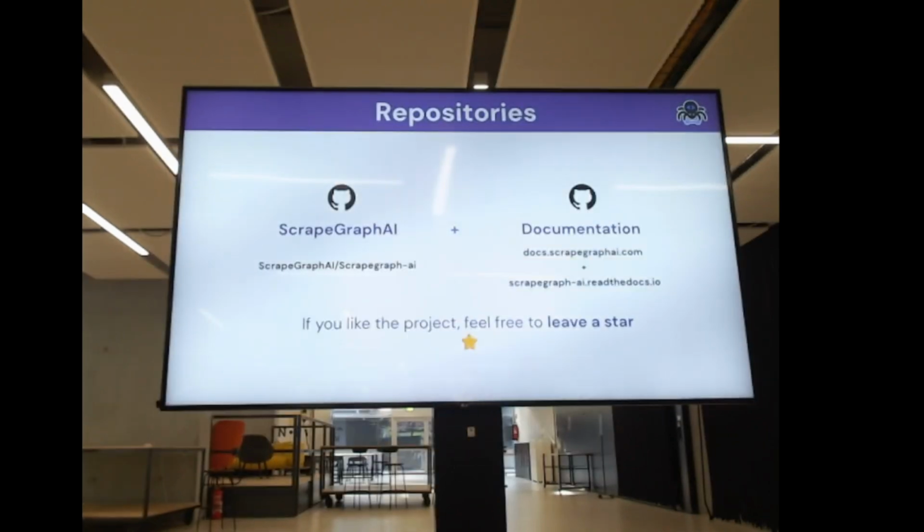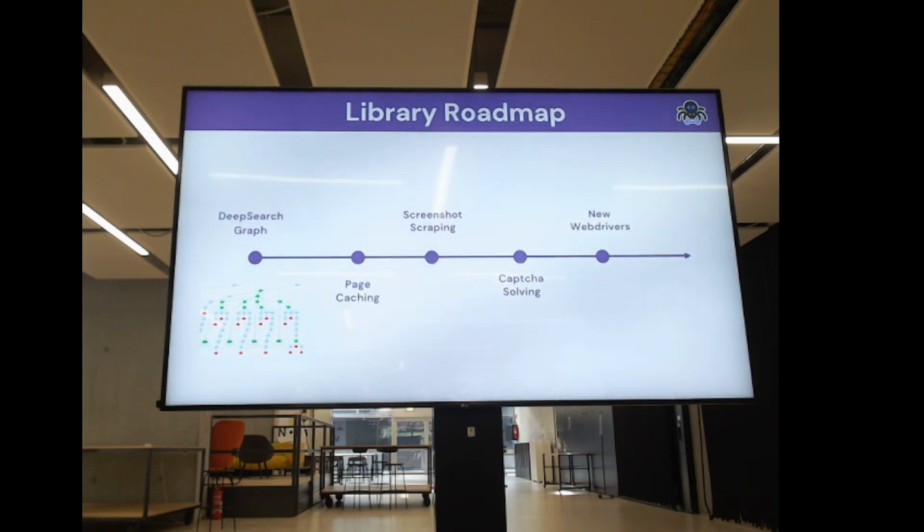Yeah, these are the repositories where you can find the library: ScrapeGraphAI, which is inside the ScrapeGraphAI organization, and there are two documentations, at docs.scrapegraphai.com and the other one on Read the Docs. And of course, if you want to, you can leave a star on GitHub. And this is the roadmap, so that people who want to contribute to the library can follow it.